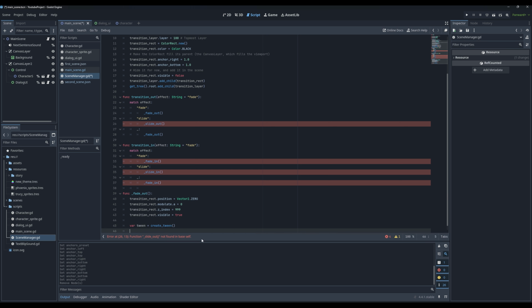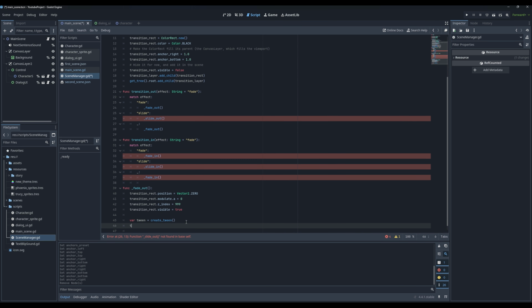So in this case, we want to animate a property. And to be specific, we want to quote-unquote animate the property modulate.a so that it goes from 0, which is transparent, to 1, which means fully visible. And that will make the screen entirely black at that stage. So tween has the method tween property, which allows us to do just that very easily. And you can call it by doing tween.tween_property.